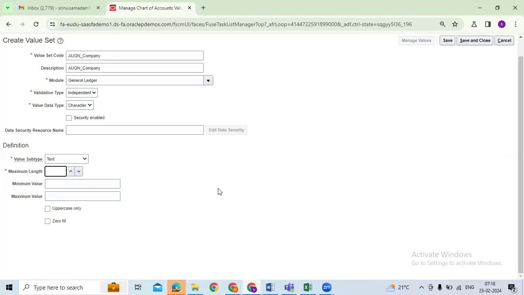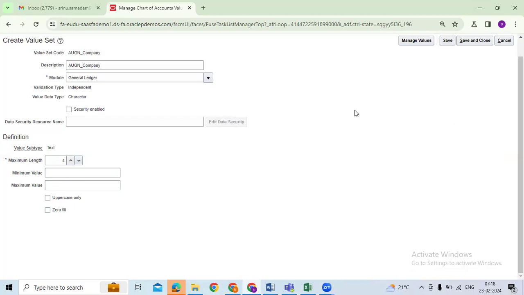It's going to be company, right? Let's give some value, maybe 4. And just say here, once you create it, just save it. Sir, can you please click on validation type once, please? Which one? Validation type option.